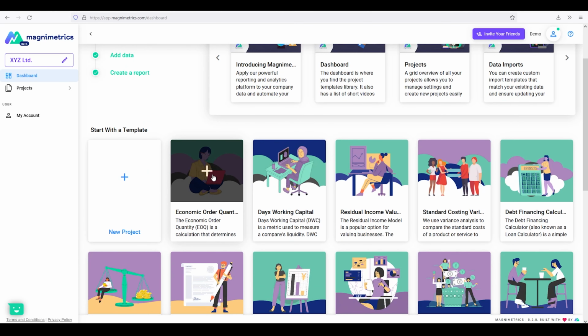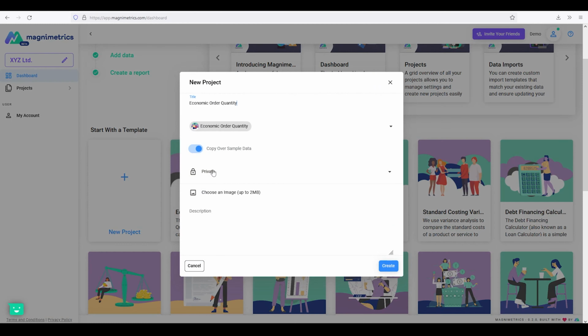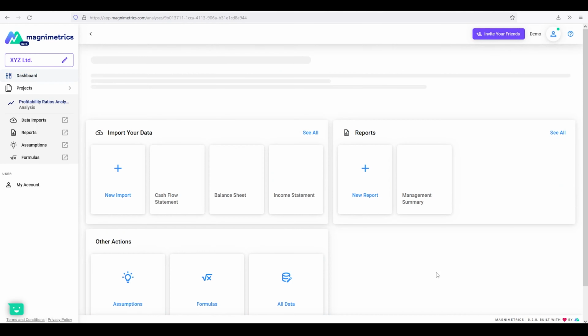Let's say you want to look at economic order quantity. Just hit plus. And I have the option to copy over sample data or leave it blank so I can import my data. It's generally good to start with copying over the sample data so you can look at how the template works and figure out if you want to customize it or not. Just going to go ahead and click create.